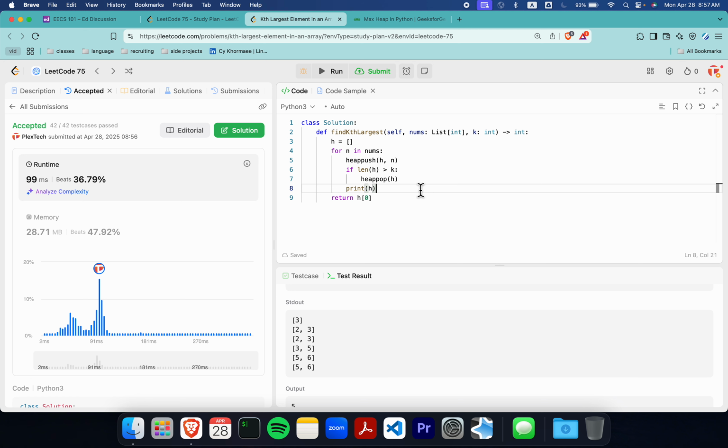So we showed how the heap will look over time, and we're storing a min heap because it's easier, since all we need to do is return the 0th element. But technically, if we were to store a minus h and we return k minus 1, this would still work.